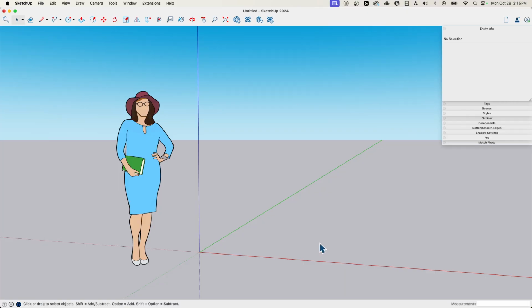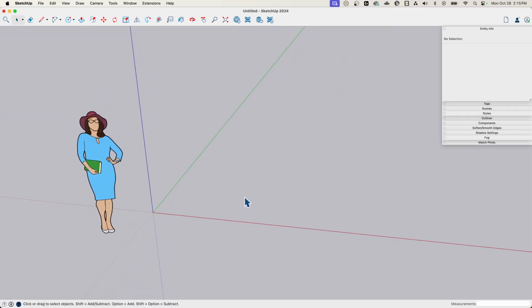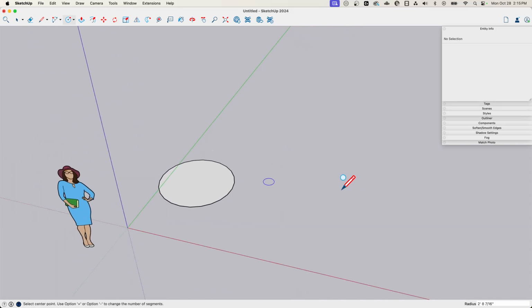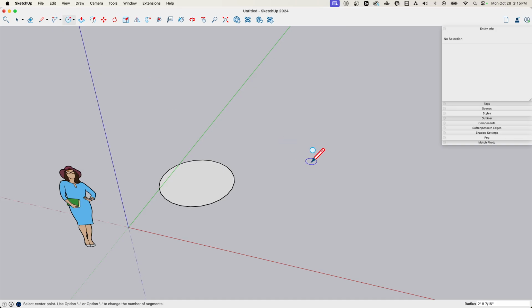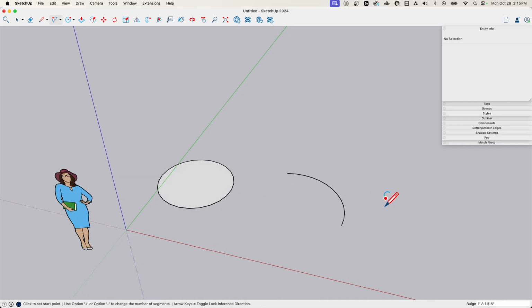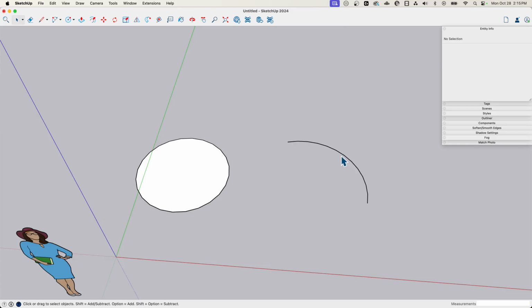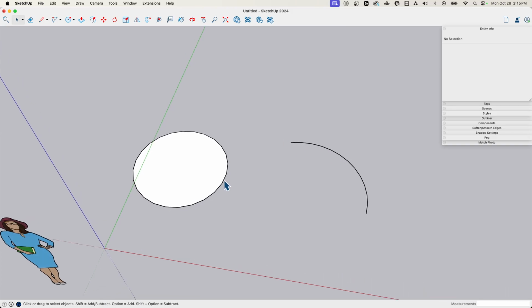All right, so we're starting with an empty model here. We've got nothing. I'm just going to tap C and draw a default circle. You can see the default down here is 24 sides. I'm just going to click and pull this out to some arbitrary dimension. And there we go, got a circle. I'm going to hit A and do the same with an arc. I'm going to click here, then click here and pull an arc out. And there we go. So now I have a circle and an arc. Default for a circle is 24 sides. Default for an arc is 12 sides. That's what I've got drawn here.